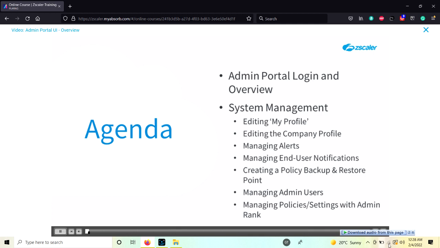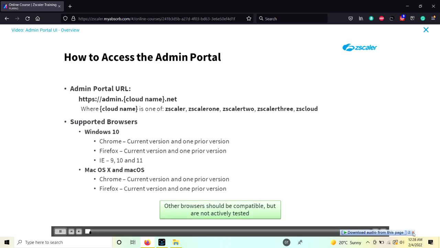In this module, we will cover how to access the admin UI, an overview of the admin UI, initial setup, and managing administrative users. The admin UI can be accessed by browsing to https://admin.cloudname.net.